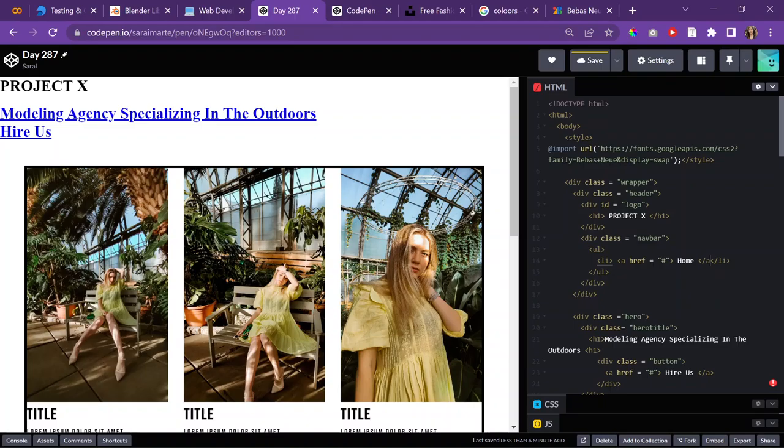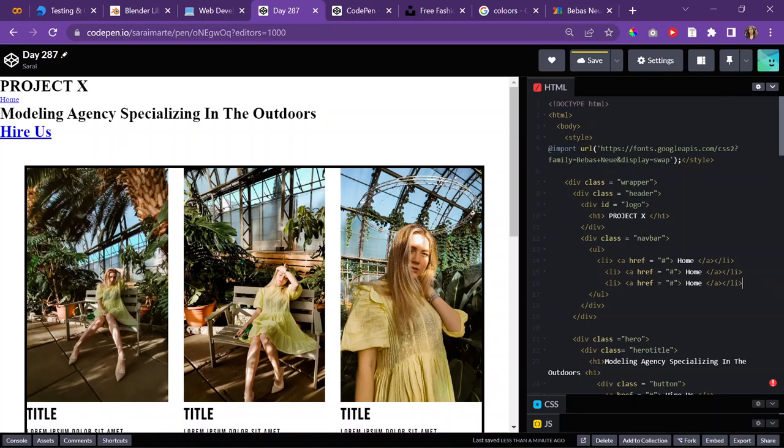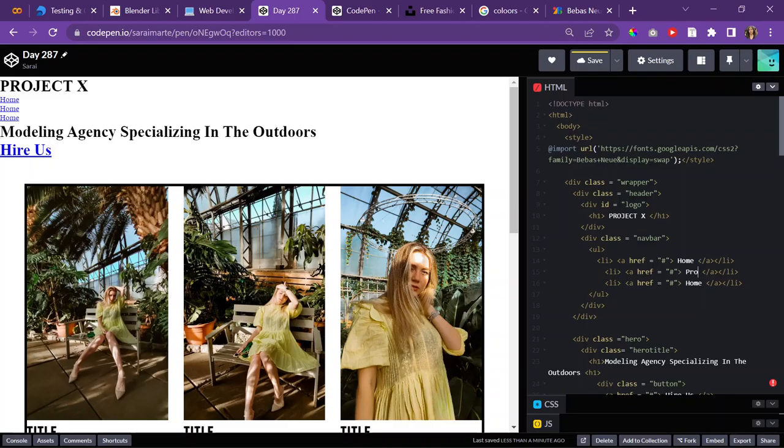I'm gonna do home, and then I'm gonna do how it works, or maybe works. And then contact. Okay, I think that's fine. And then I feel like I'm missing something. Probably not. Okay, let's start with the wrapper.